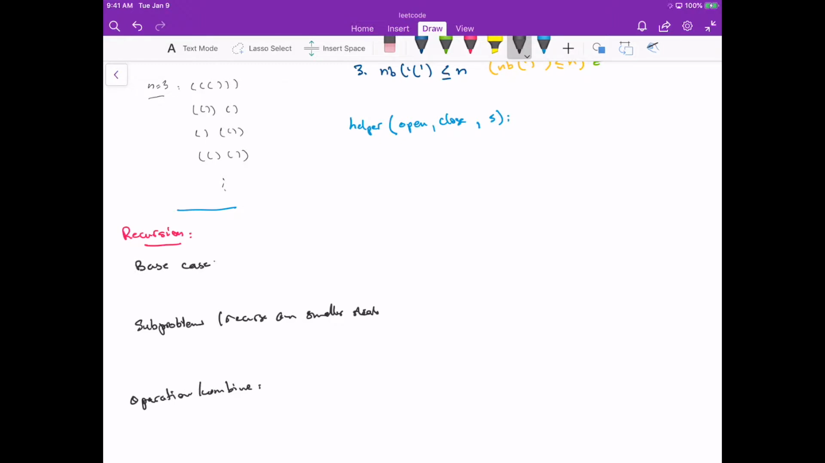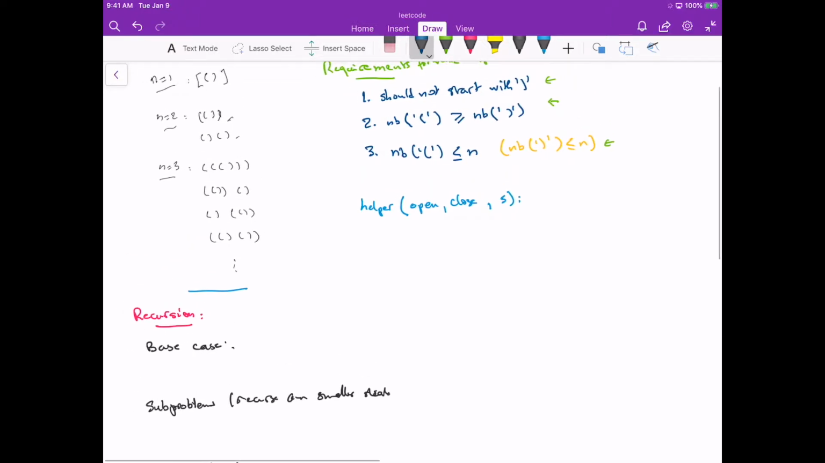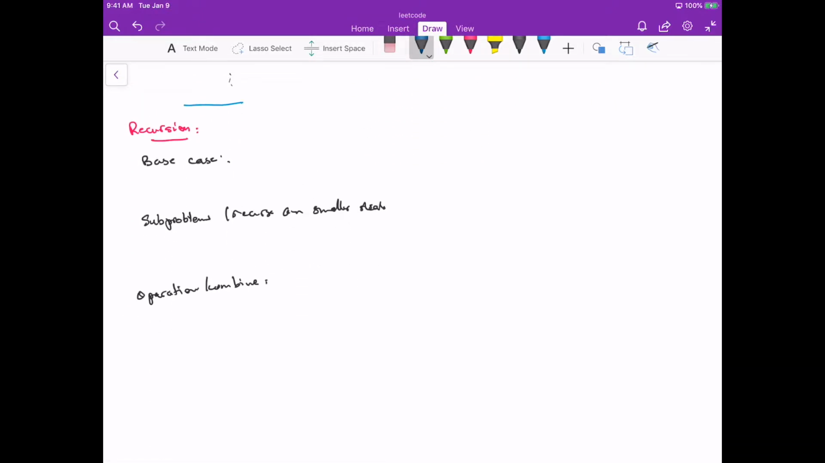And so what is our base case here? Our base case is that when open and closed, we already have n of them, because we are done at that point, right? So our base case is when the number of open parentheses is equal to the number of closed parentheses, and both are equal to n. And at that point, what should we return? We should just add the string that we formed using these open and closed parentheses to the result, right?